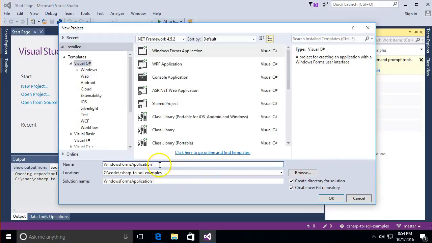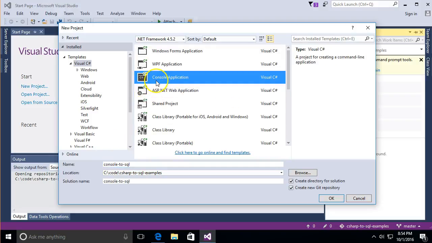Alright, so here's the new project dialog box. I'm going to give it a name, and I'm going to choose it to be a console application. Because we already have a repository figured out, I'm not going to have it create a new repository, but I am going to have it create the directory. It looks like we are using .NET 4.5.2. Yep, all good. I think we're good.